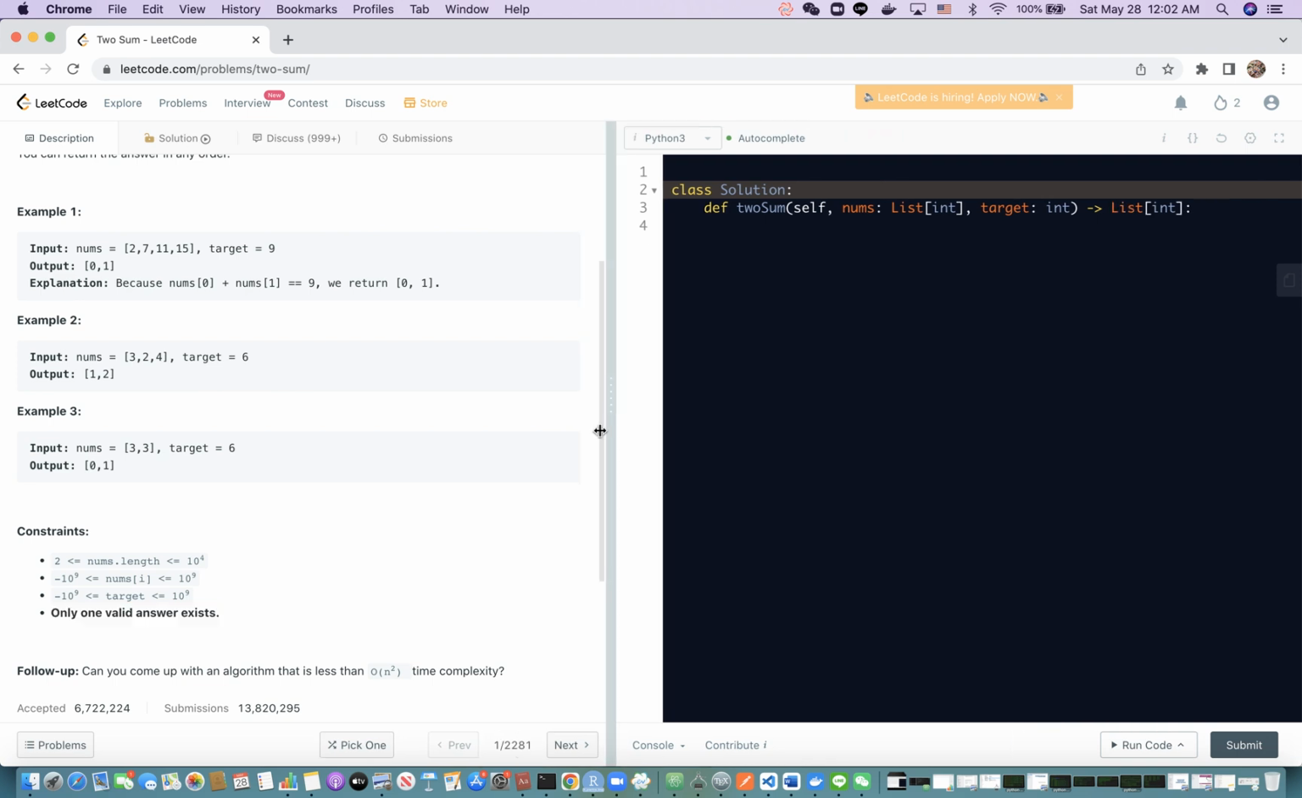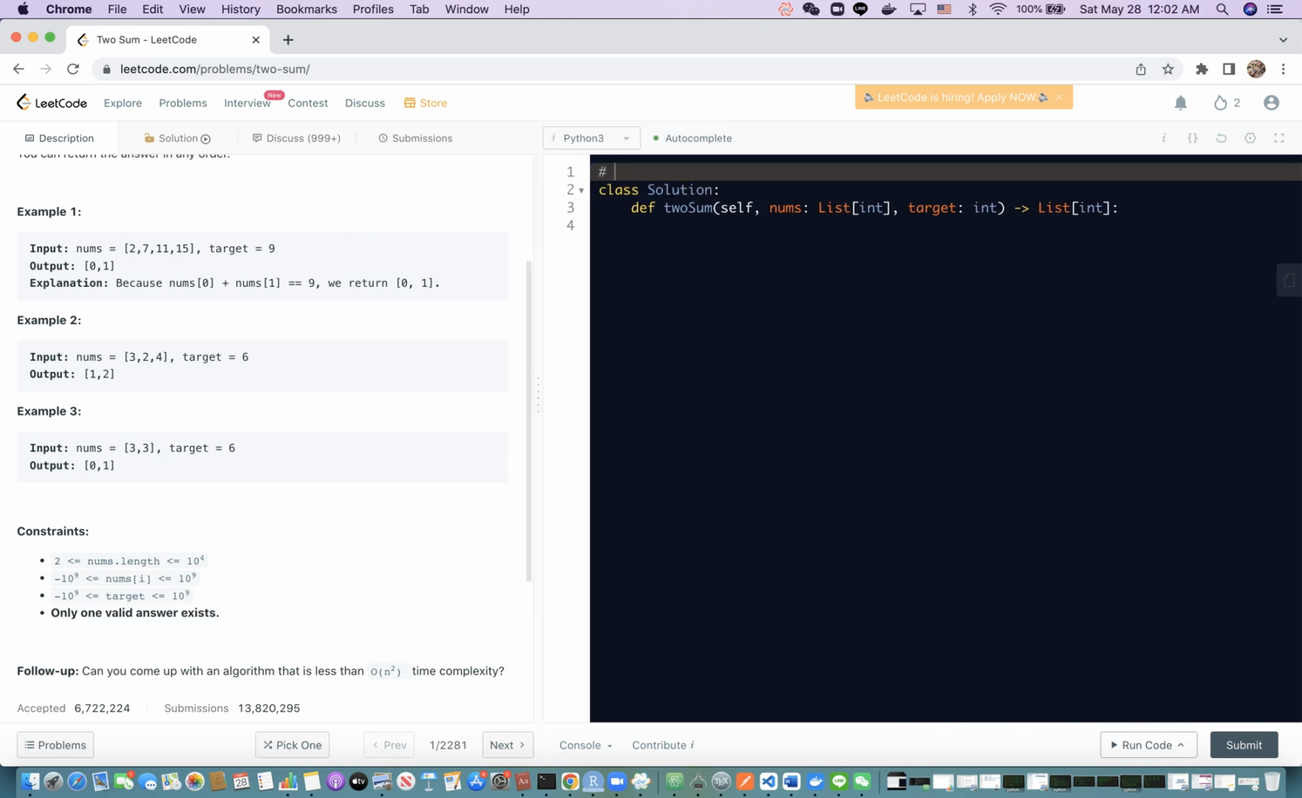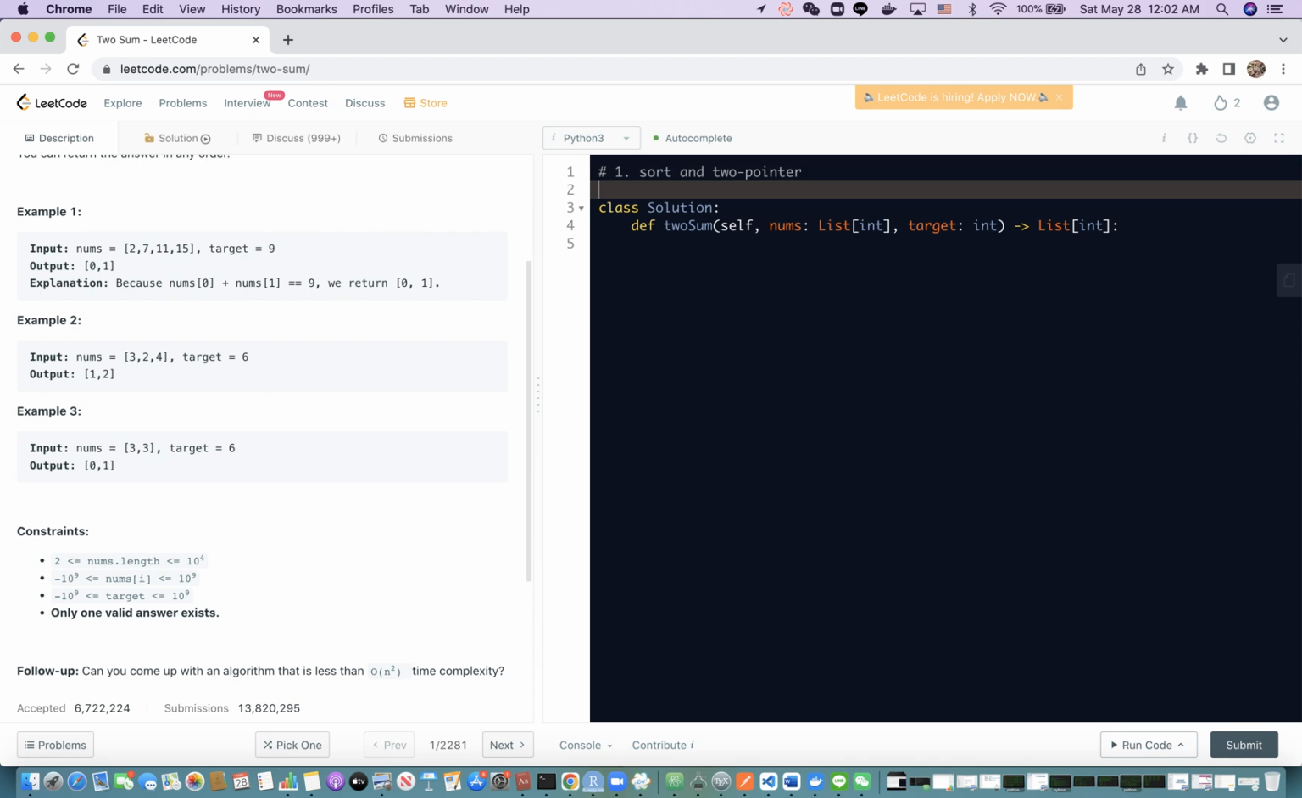For this problem, typically there are two types of solution. The first one is to use sort and then do two-pointer. The second one is to use a dictionary to store the elements we have seen and check what we need to have in order to add up to the target. Here we would like to give a solution corresponding to the second line of ideas, and also explain some of the extensions of this solution.